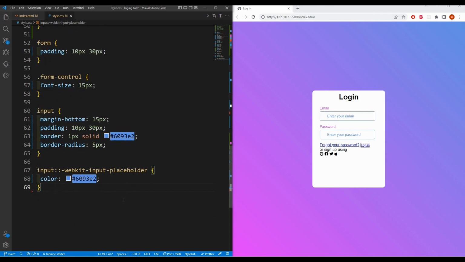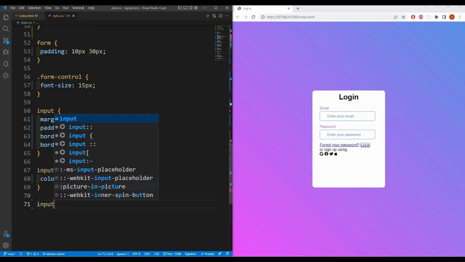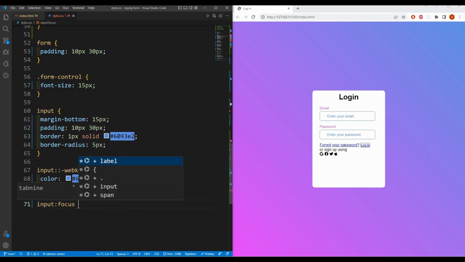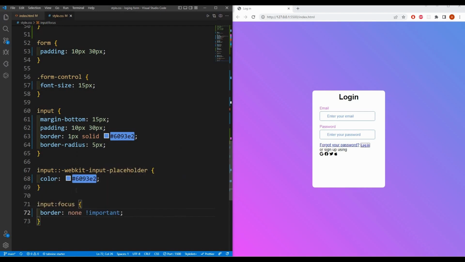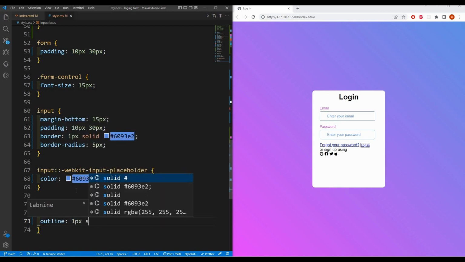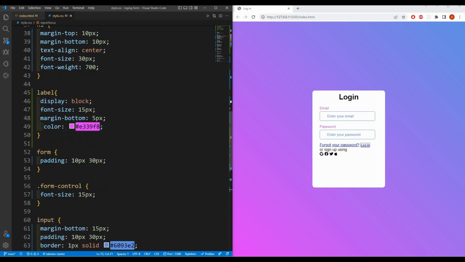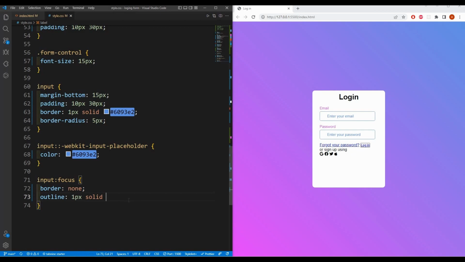And now when we focus it, see, it is black. The border, the outline is looking black, but I want to change it. So when I focus on the input, the border is going to be none. I don't want any border. And the outline is going to be 1 pixel solid, and I want this color. Now when I focus on it, see, the outline has changed.